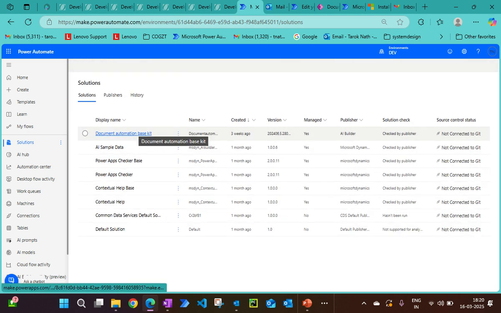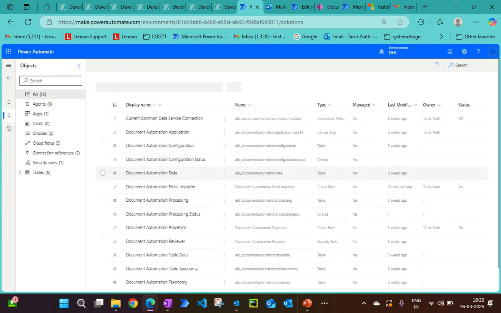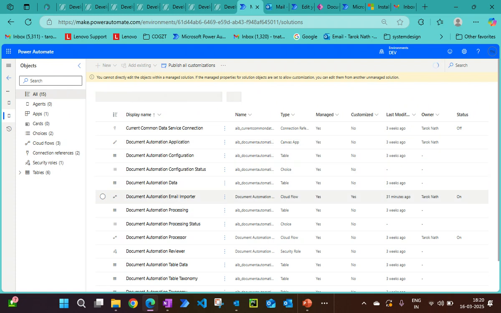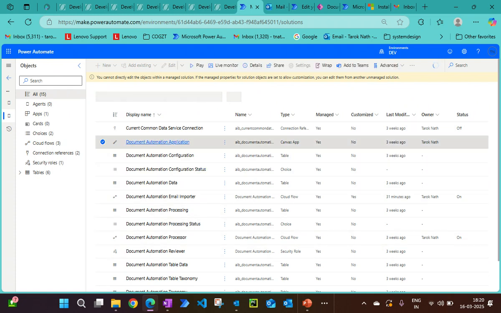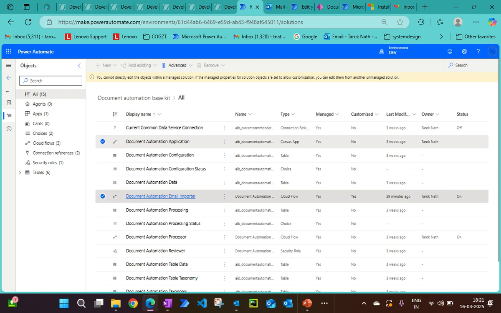Okay, so here you will see this solution. When you open it, you see many Canvas apps and Power Automate flows. Mostly we will use this one, the document automation application. This is a Canvas app, and this is an email flow. This is for your invoice, which is sent over email.